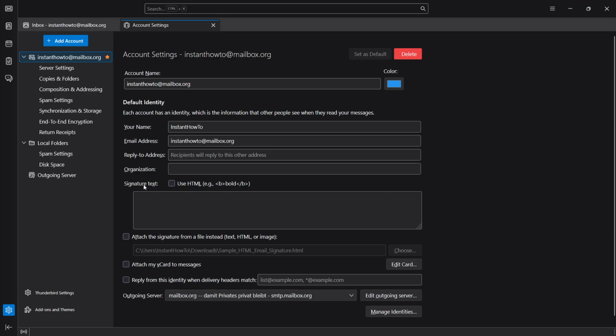Now at this point you want to decide if you simply want to use some basic text or if you want to use HTML. Now I'm going to show you all the ways right now, so the first one is going to be just basic text. Let's say a signature is simply going to be best regards and then your name.